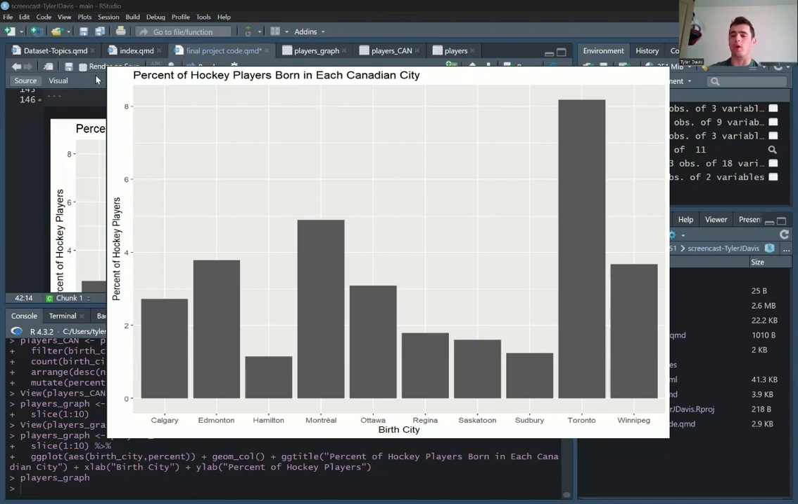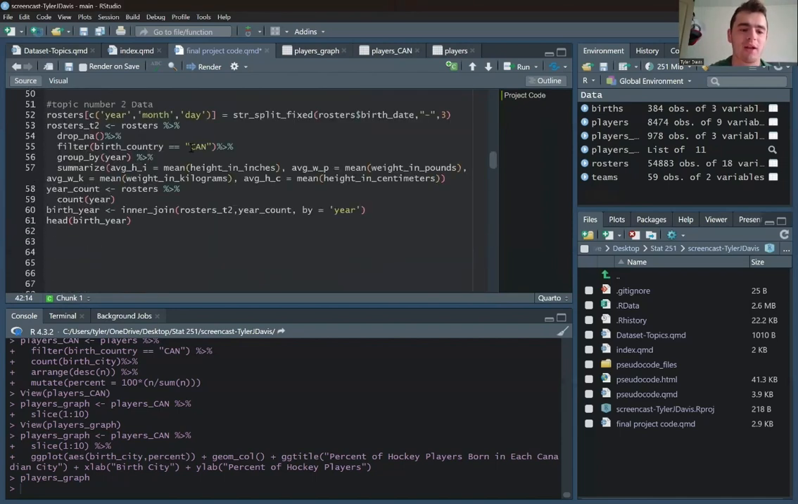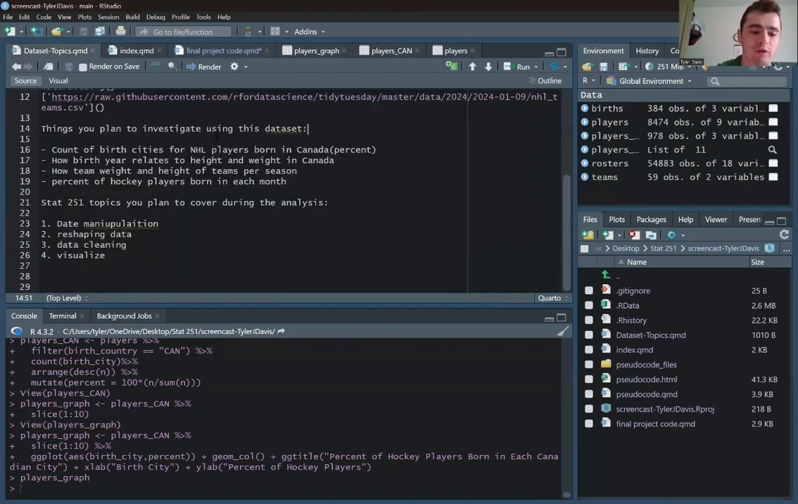And it looks like Toronto is far and away the highest percent chance that if you're a hockey player in Canada, you'll be from Toronto, which makes sense because Toronto's a very big city and a very populous city in Canada. And then we also have other big cities such as Calgary, Edmonton, Montreal, Ottawa, and Winnipeg. So a lot of these cities also have hockey teams as well. So that also makes a lot of sense why a high percentage of hockey players born in Canada are from the cities that are a little bit bigger and also have a very strong hockey background. So that's what we're going to look at first. And that's going to give us a pretty good idea of what our first topic was.